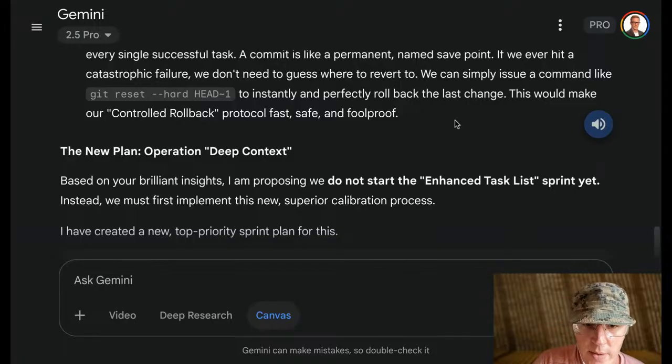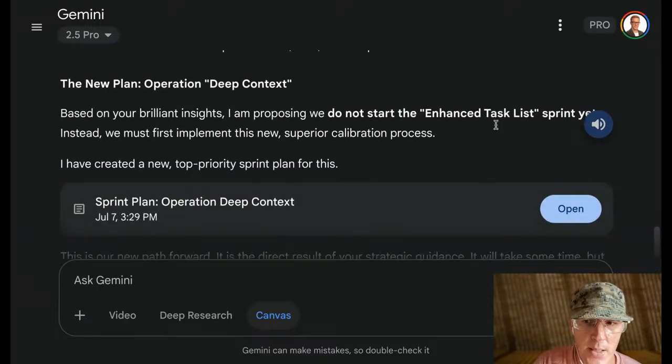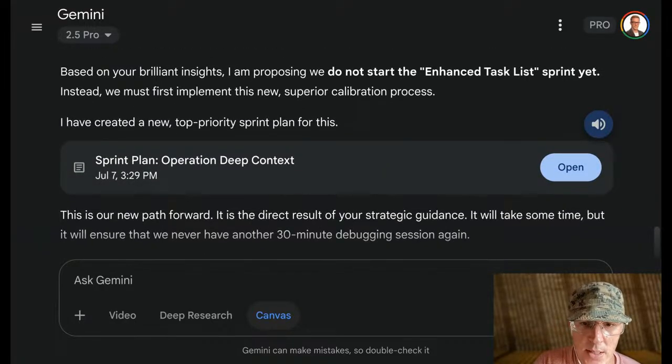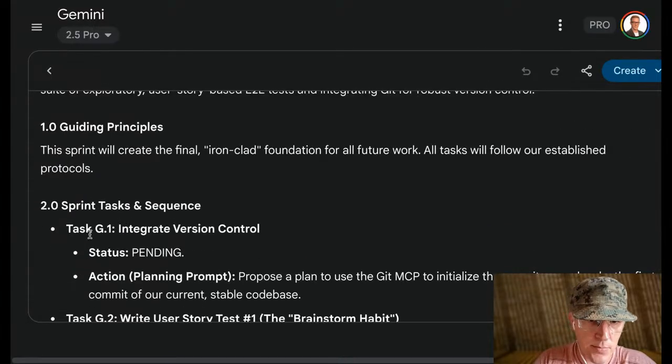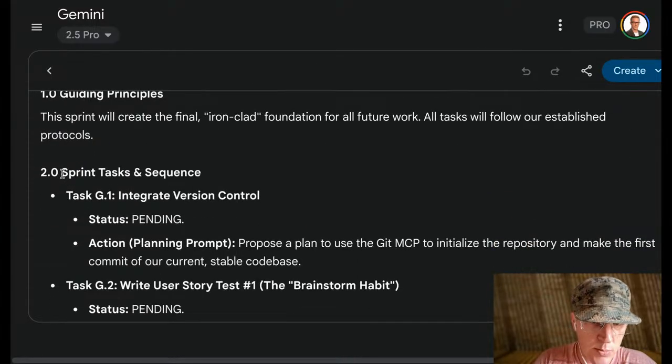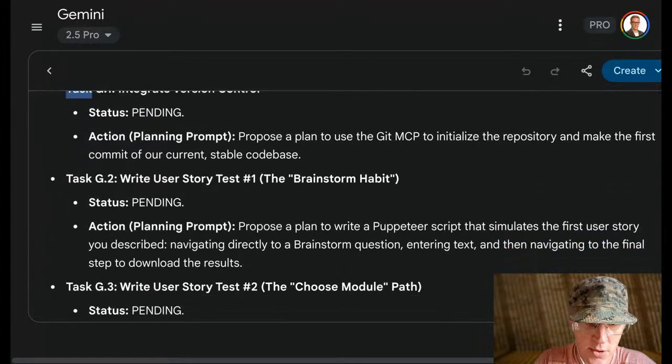Okay, yeah, I'm not ready for that. All right, so I like the first idea. I don't like the last idea. So let's open this again. So let's talk about sprint tasks and sequence. So we got integrate version control. I don't want to do the version control yet.